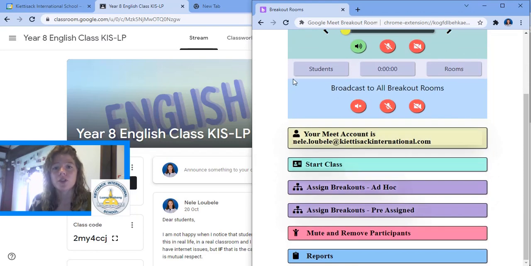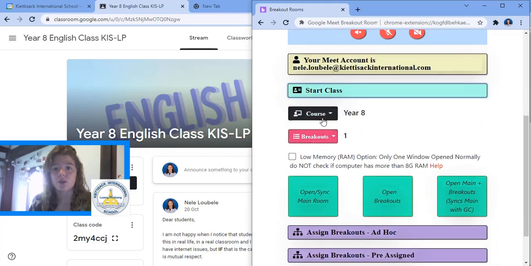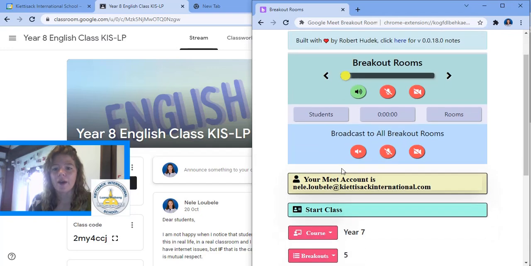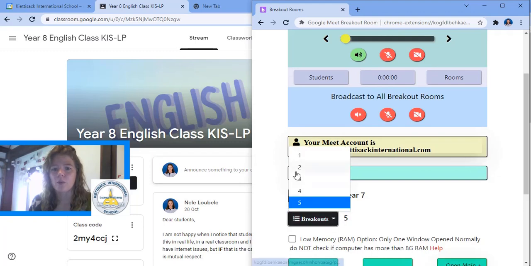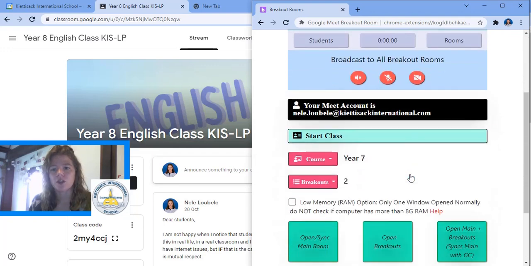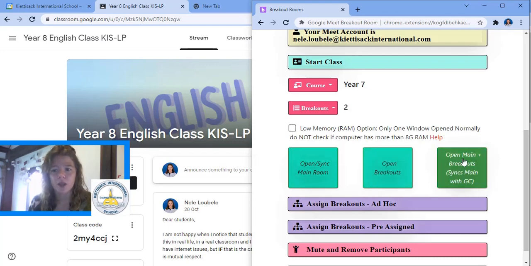Before you start class, you can open up your breakout rooms. For instance, I am going to teach year 7, and I am not going to open 5, but I will open 2 other rooms. That means 1 main room, 2 other rooms. You can choose to only open up your main room, only your breakout rooms, or both your main room and your breakout rooms, and then it syncs with your Google Classroom. That's what it says.